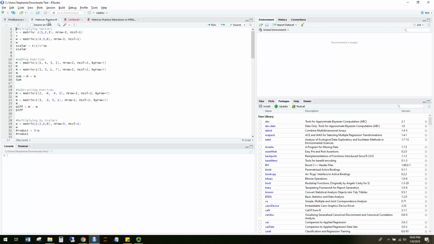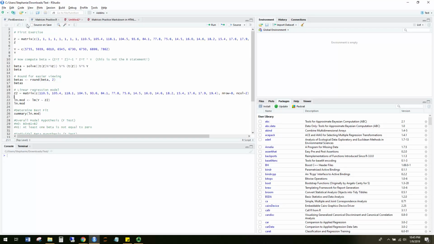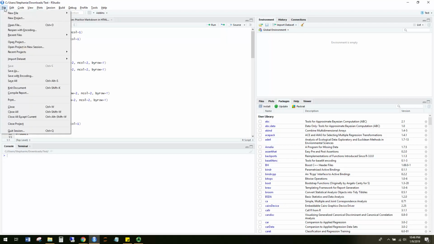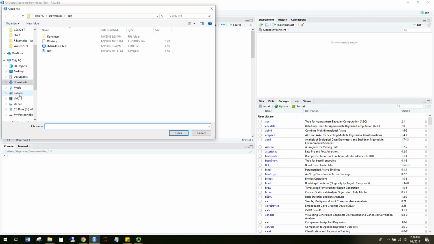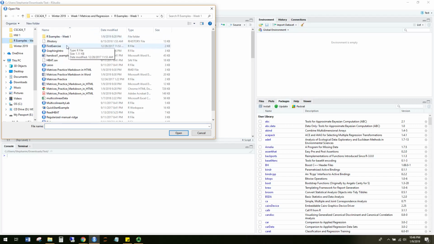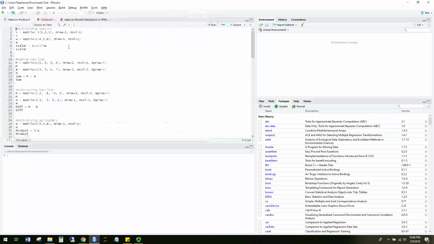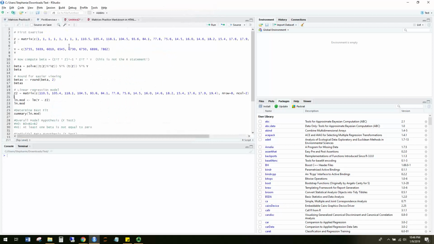If you want to open an already existing file, so if I click out of first exercises and I want to open it up, I can go to open file, and then I'd want to go to where that file is at and open up first exercises, and it would be there. Okay. So where are all these exercises?